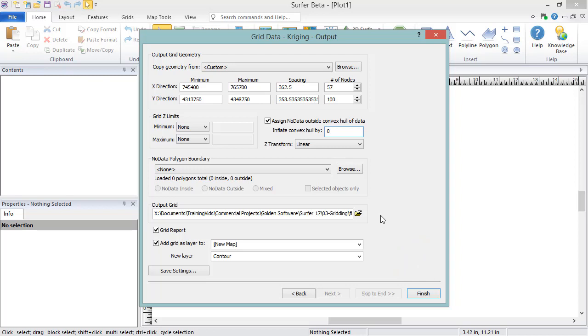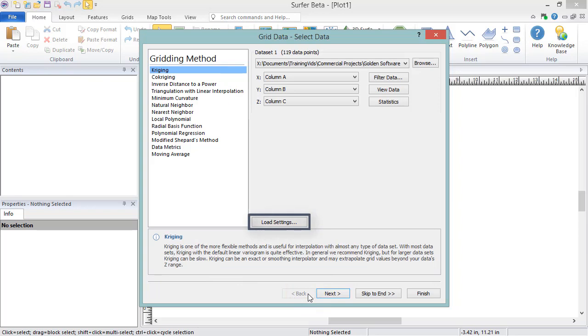You also have the option to create the grid report, which will show you the grid statistics. You can choose to add your grid as a layer to a new map, or if a map object already exists, you can add the new map as a layer. You can also choose to create the grid without opening it as a map by unchecking Add Grid Layer to. You can also specify which layer type you'd like to create with the output grid. Lastly, click the Save Settings button to save these grid settings for future use. You can load these settings on the first page of the Grid Data dialog.